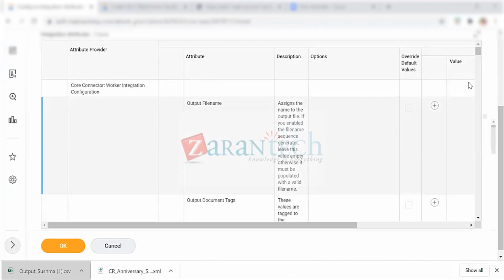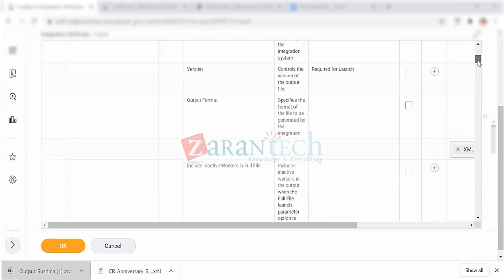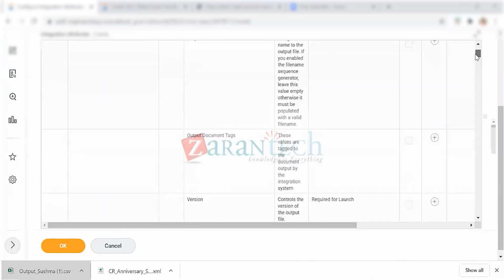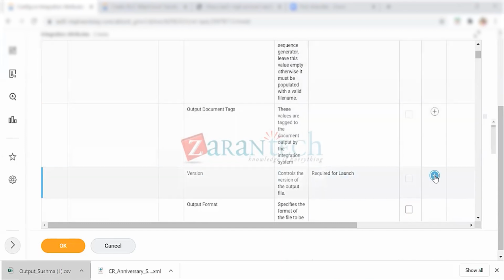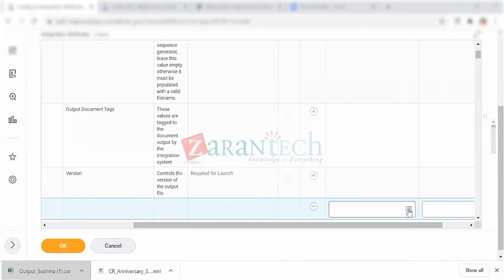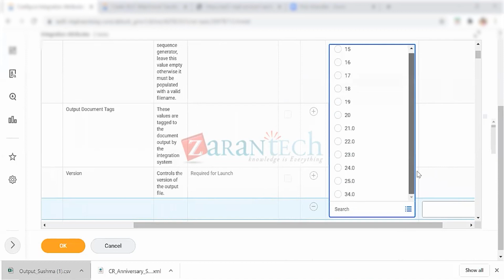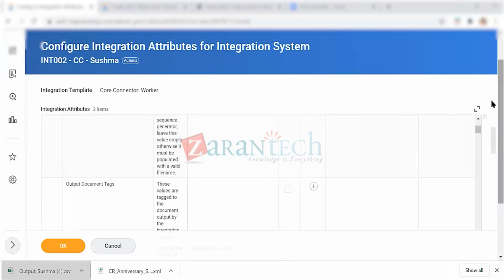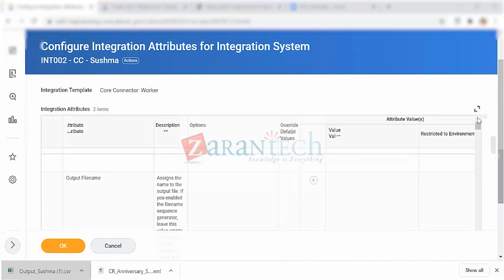If you go to required for launch, start with the version. You can choose the latest version. Since we came here, we'll start with attributes.